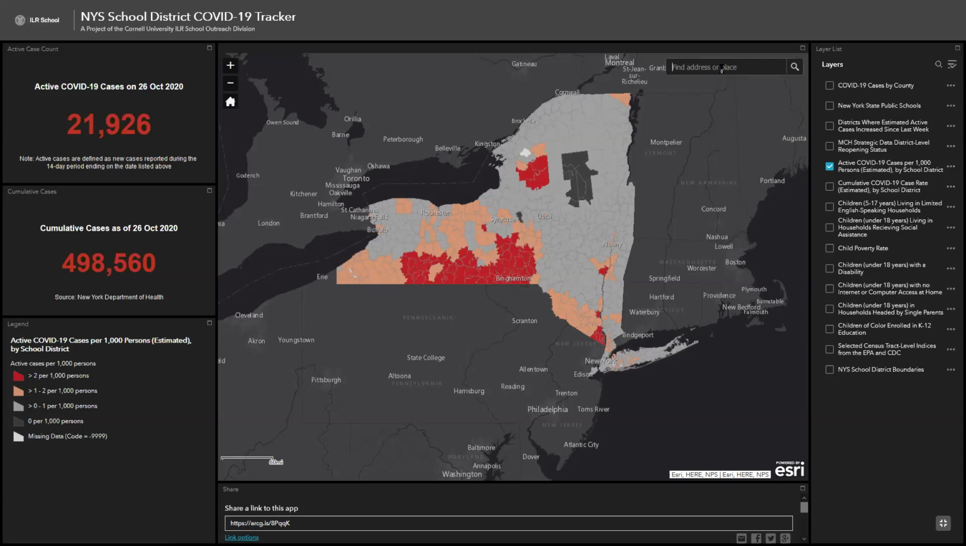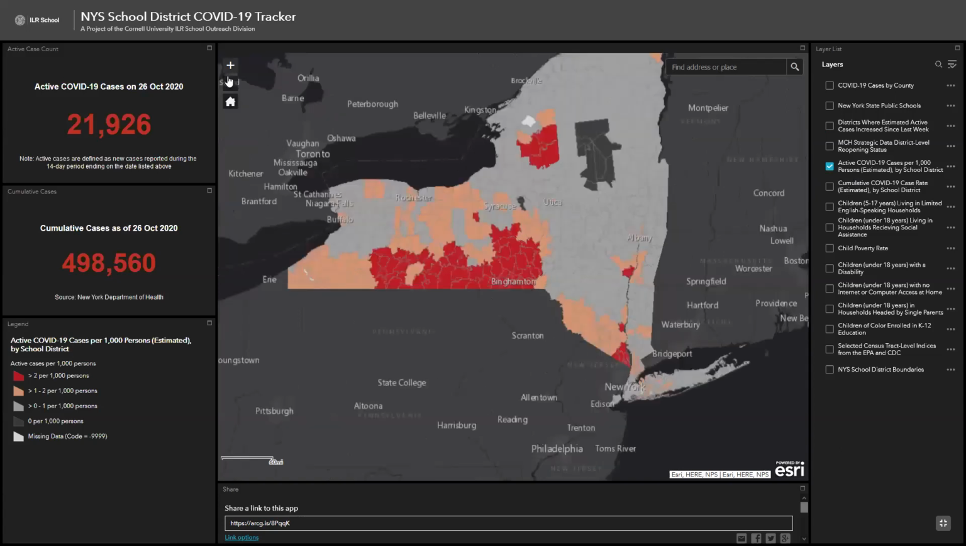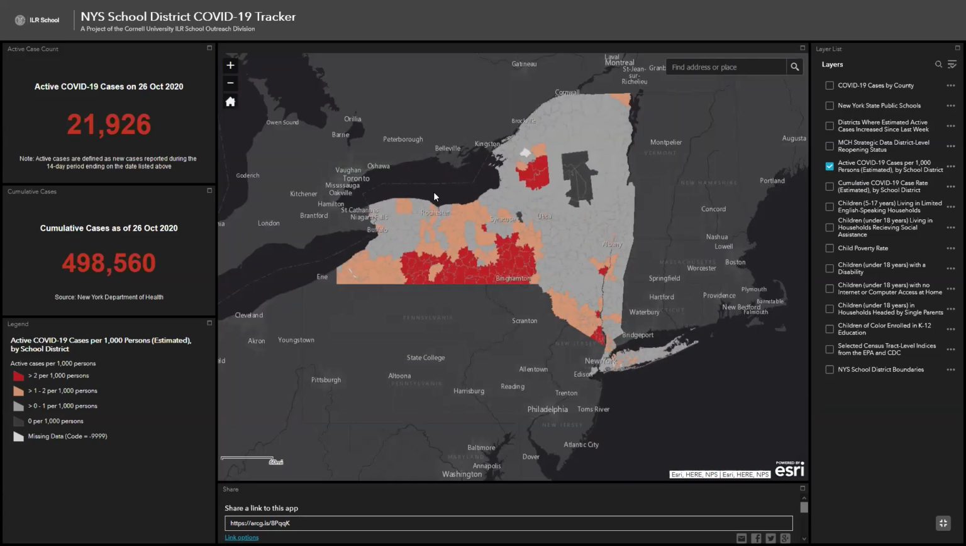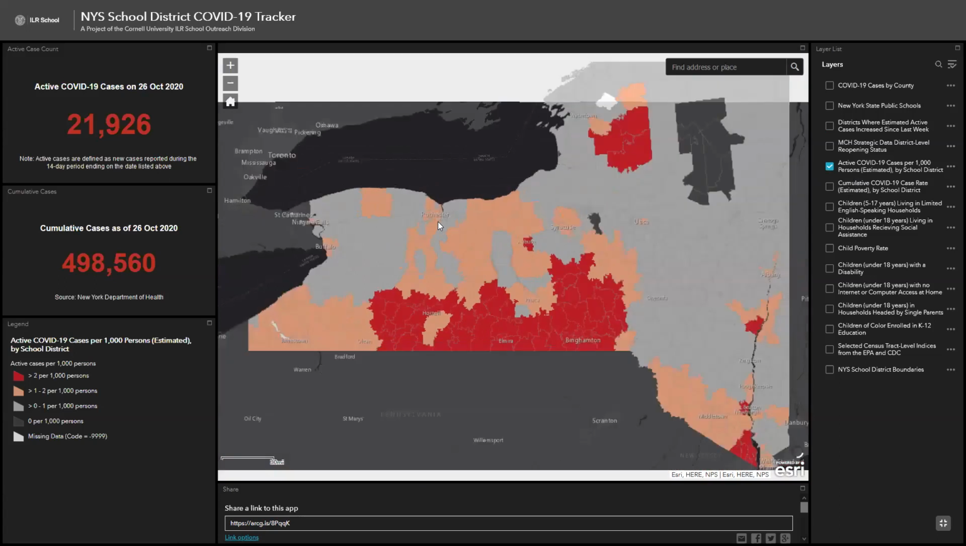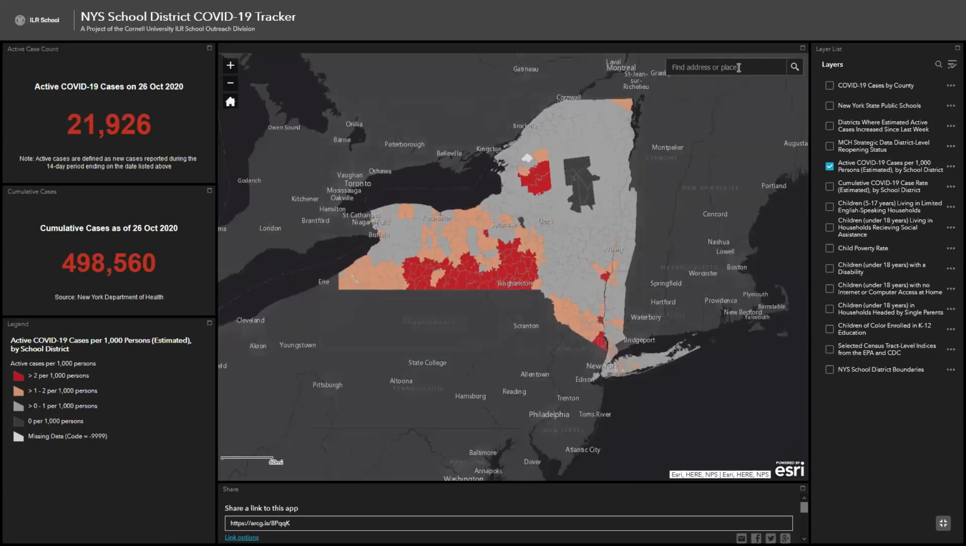Now, what if we wanted to look at a specific district? If you know where that district is, you can use the zoom in and zoom out buttons in the top left, or if you have a scroller bar on your mouse, you can scroll in and out to zoom in and out on the tool. If you want to get to a district very quickly, there's a search box in the upper right that enables a very quick search.